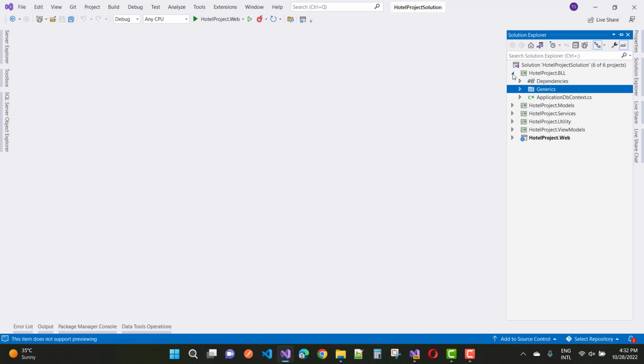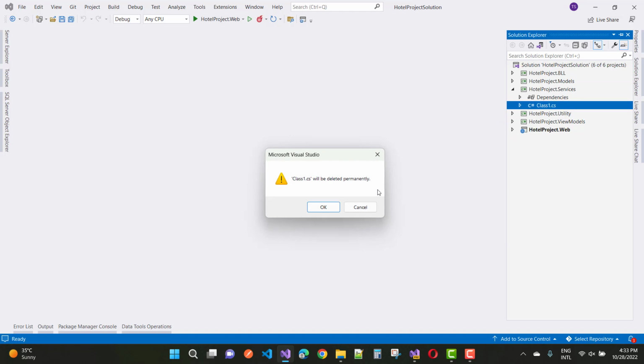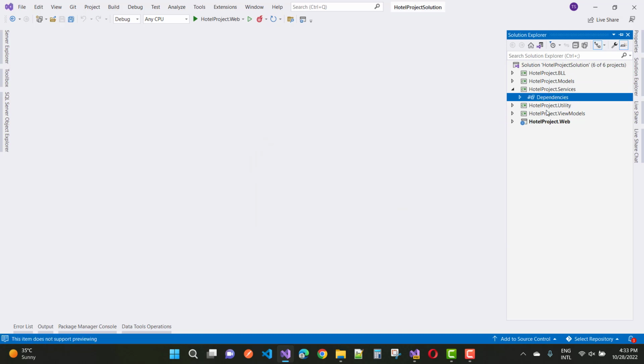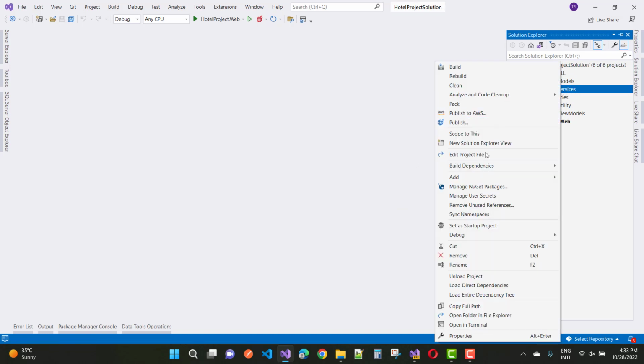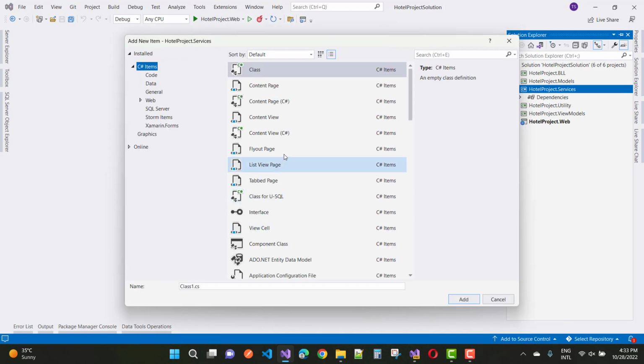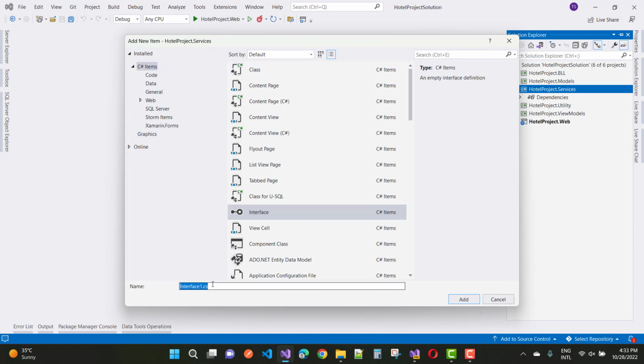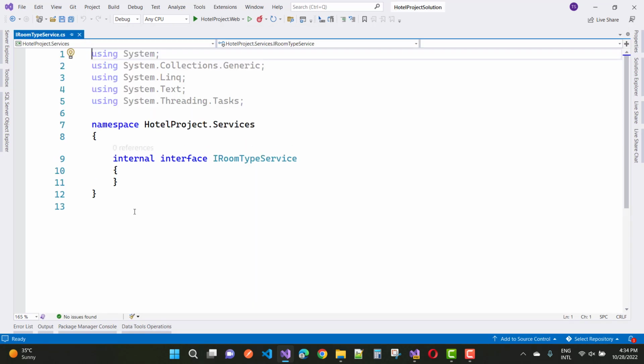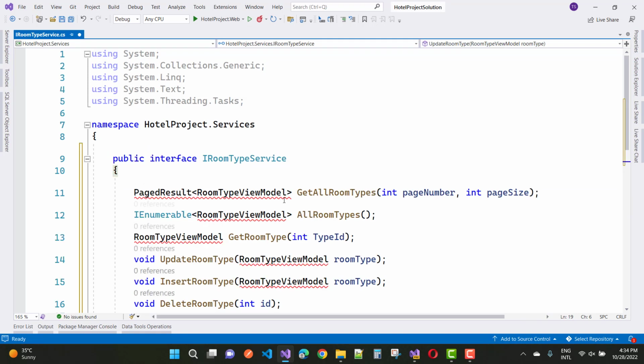Now just go for your services. So here we have to add the service layer project, and inside here we have a Class1. So I want to delete it first. And the next one is to add the room type service. So add a new item, that is an interface, and the interface name is IRoomTypeService.